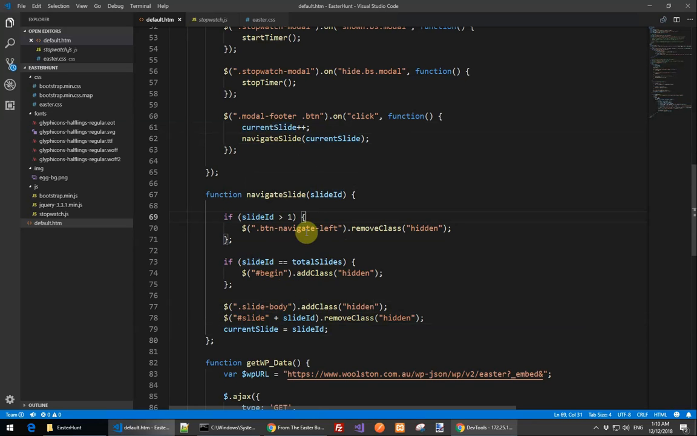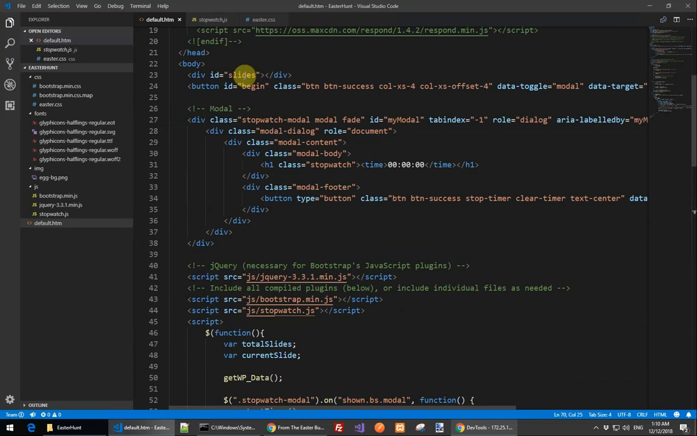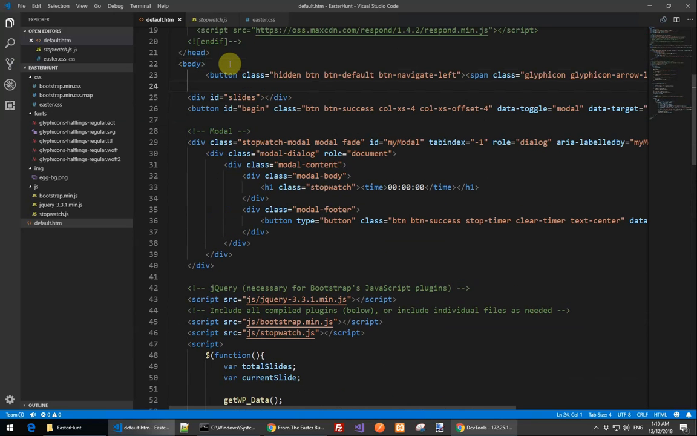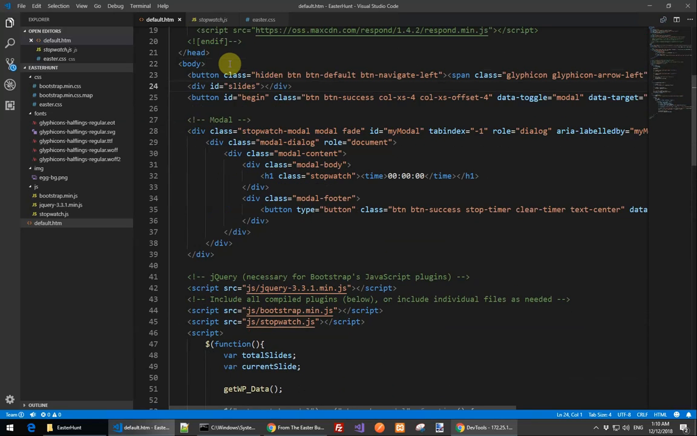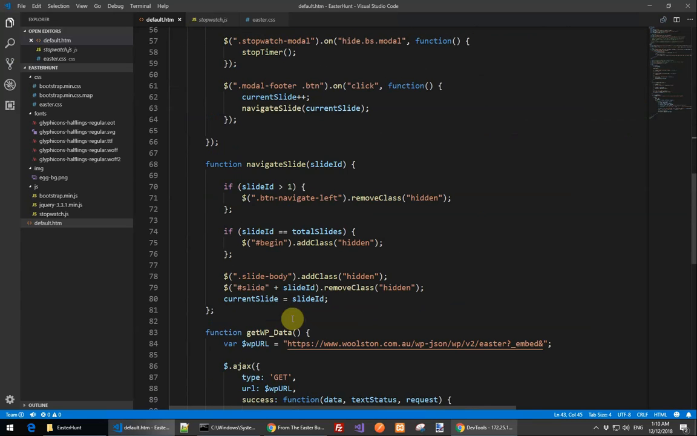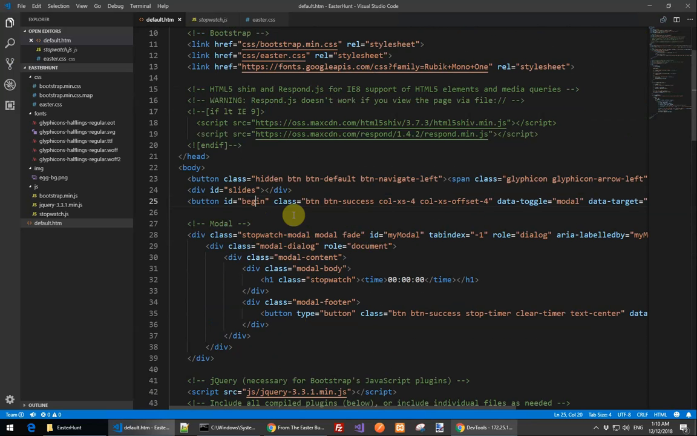There's a few things we don't have which are included in that function. So let's bring those things in. We don't have that navigate left button, this guy. So let's bring that up, and we'll put that up here. So this is like a back button. And we don't have, what else don't we have? Oh no, we already have that, the begin button. I think that might be all that we need.